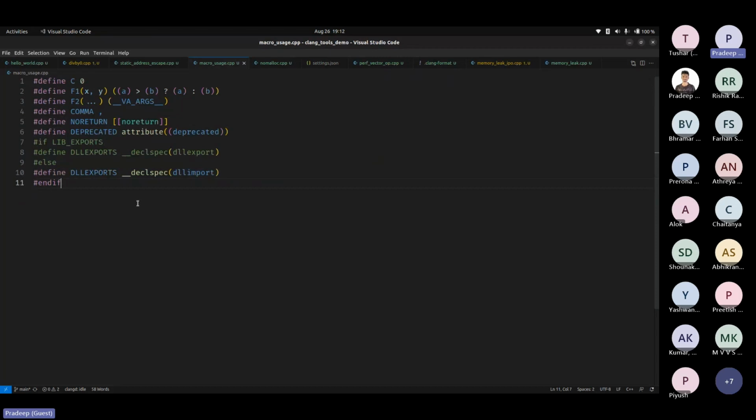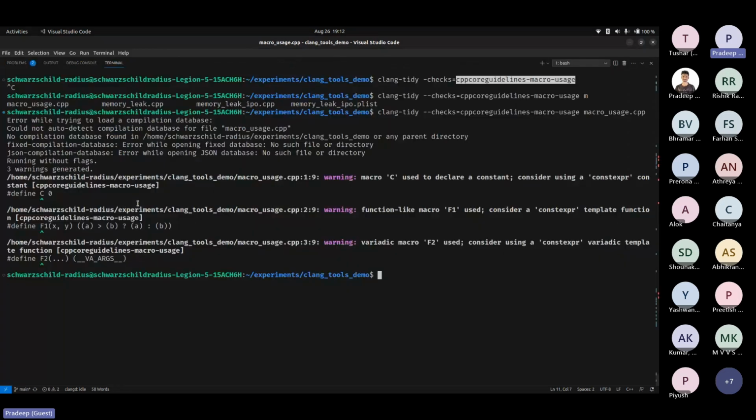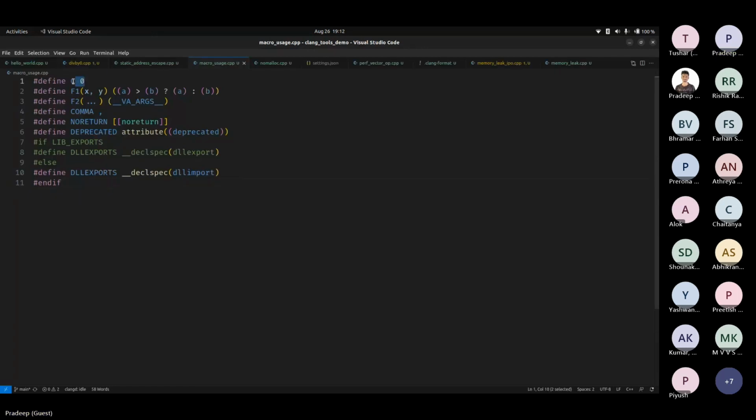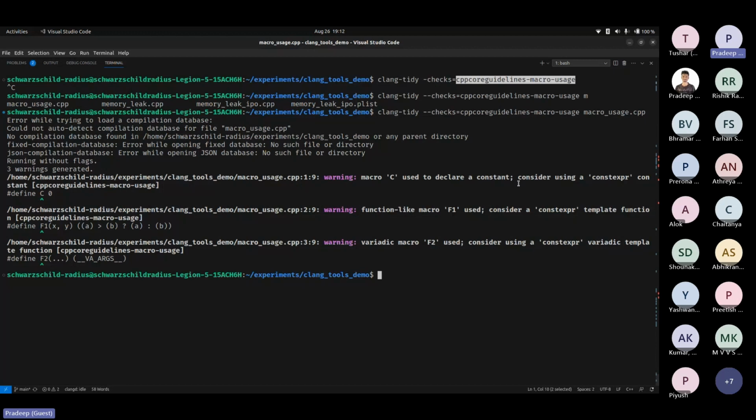I have defined a bunch of macros. Macros are not part of the C++ design, they're part of the C standard, and C++ has a lot of alternate functionalities to replace macros. You can do a lot of wrong things with macros. Macros are just text replacement, and people do all sorts of crazy things with it. It's easy to get things wrong. What the checker advises is that macro C is used to declare a constant. What you can do is consider using a constexpr constant. Instead of C, you can define a constexpr.